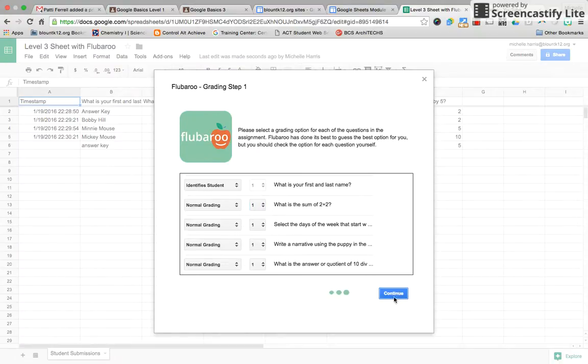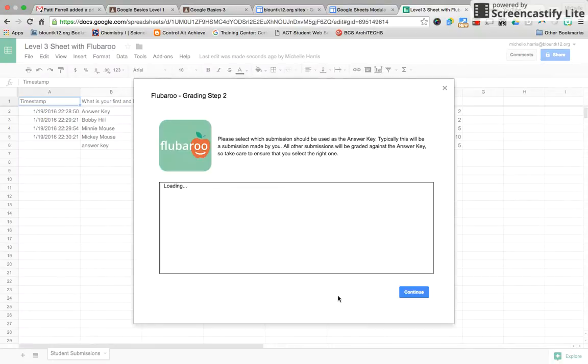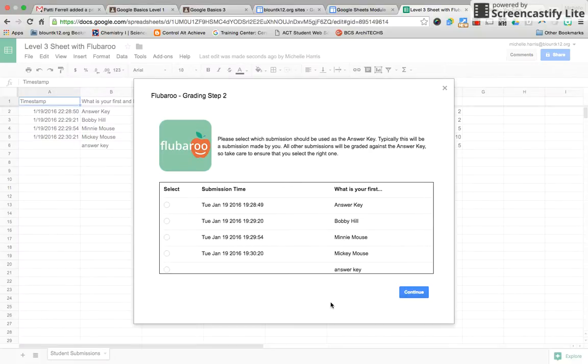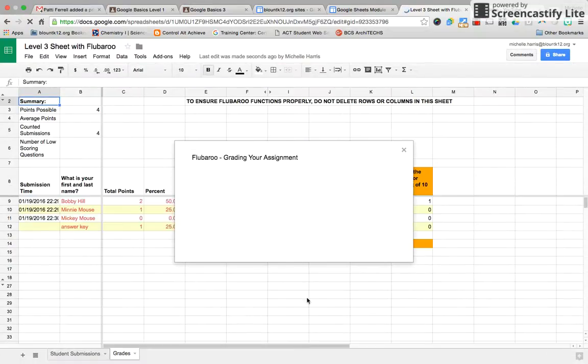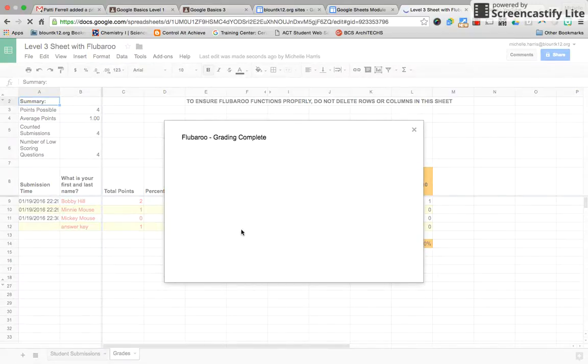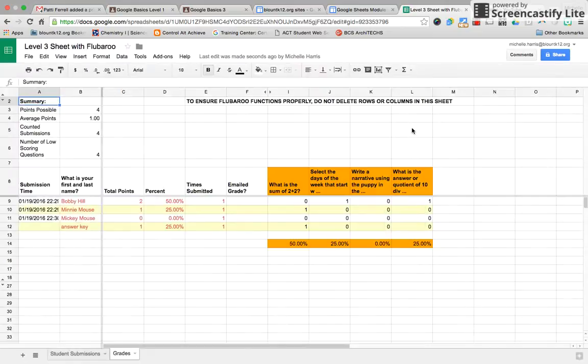And you continue. And in this next step, you tell Flubaroo which of the submissions you want to use as the answer key. So we're going to use the one labeled answer key as the answer key and continue. And from there, Flubaroo grades your assignment. You can see it creates a second page and it brings you over to the page. It tells you it's complete.